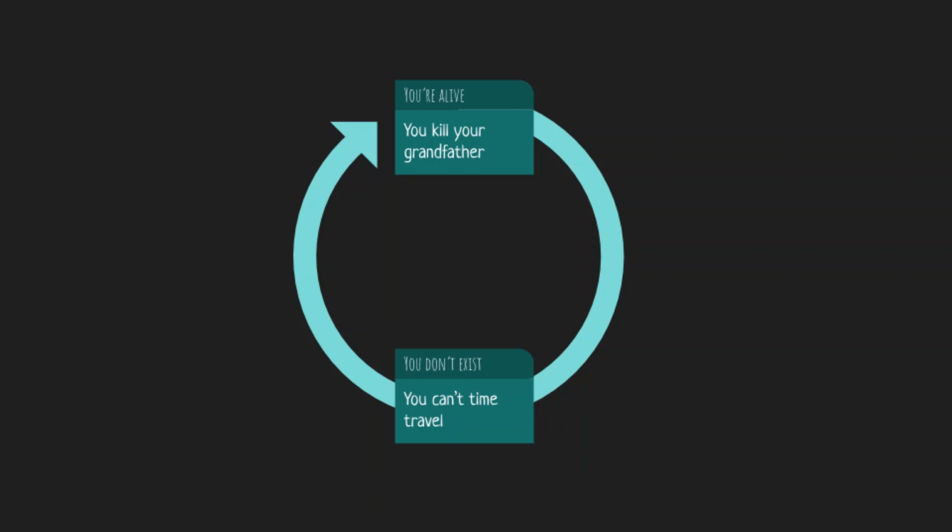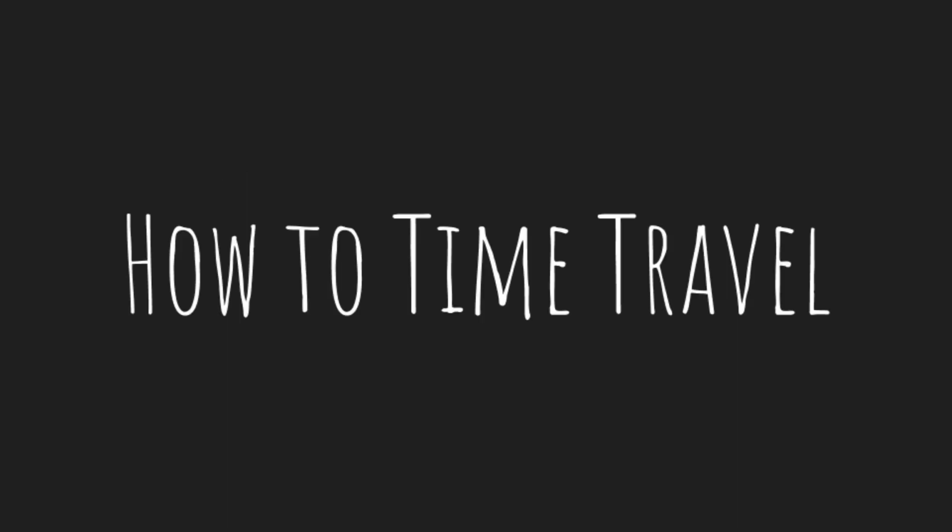But as twisted as it is, there's nothing more twisted than killing your own grandfather. So that's the paradox. And so yeah, that's how you time travel.